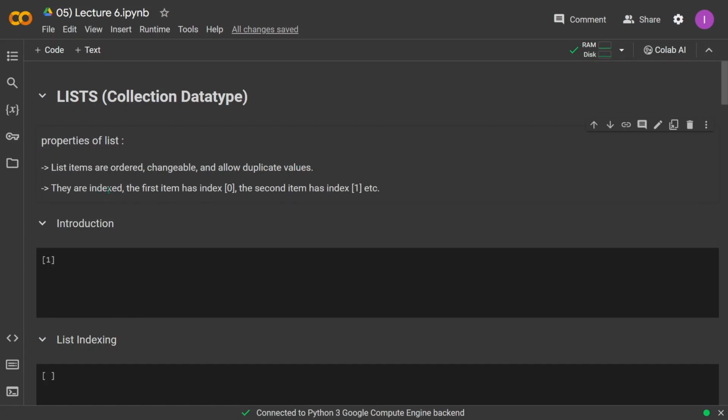And the next property is they are indexed, meaning like arrays in Java and C++, these elements can be indexed through iterations or iterable. The first item has an index 0. Of course, we know that in an array also the first element is indexed with 0, right? The second element is 1. Likewise, the nth element will be at index n minus 1, right? Because indexing starts from 0.